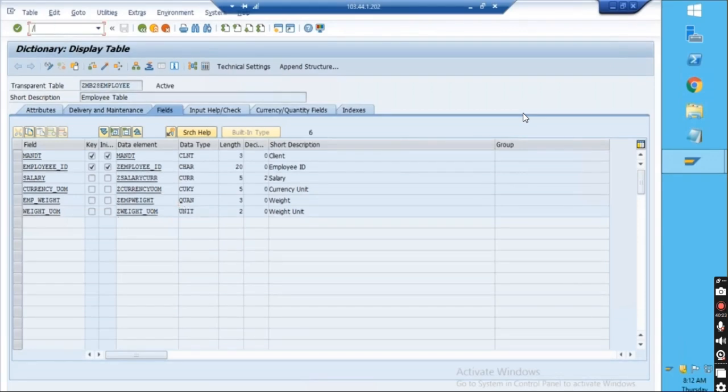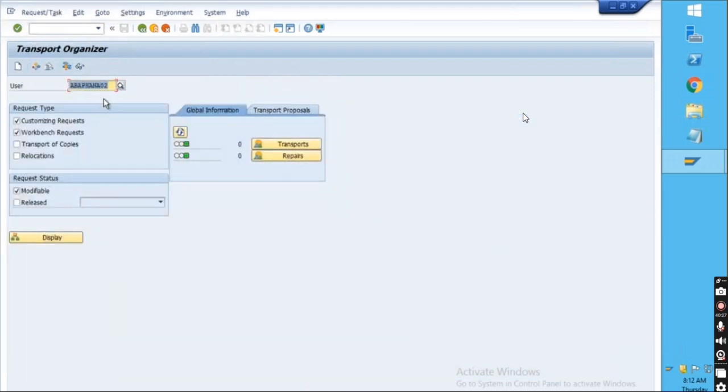So you can go to /n SC09, and you can see whatever transport requests have been created with my user, which I want to display. Here you can see the options customizing request, workbench request, transport of copies, relocations. These are the request types, but generally customizing, workbench and transport of copies are used very frequently. Transport of copies also consists of customizing and workbench. Customizing request and workbench request are the basic ones. You must understand this, and the other things you will understand gradually once you start working in a project.